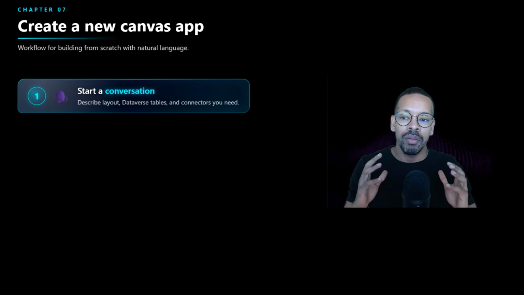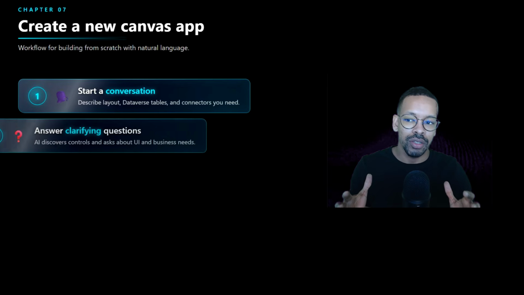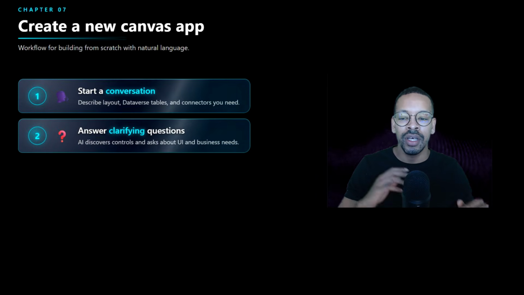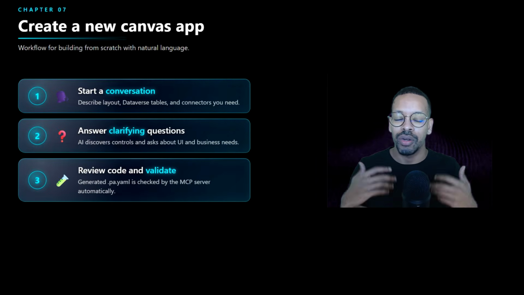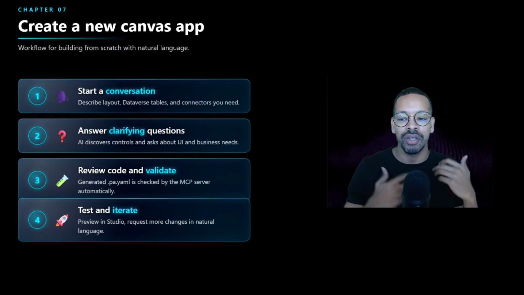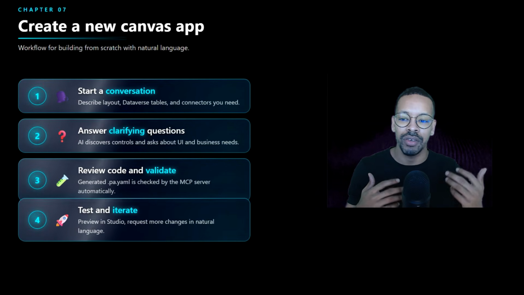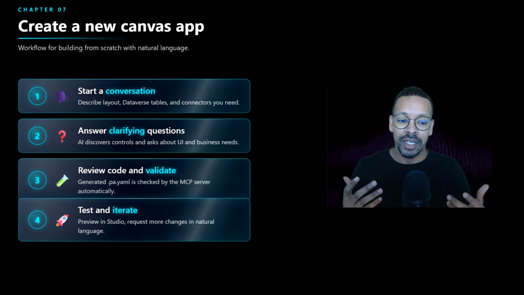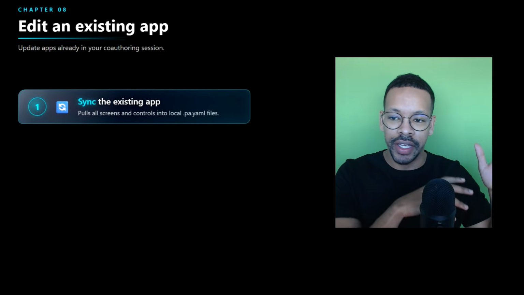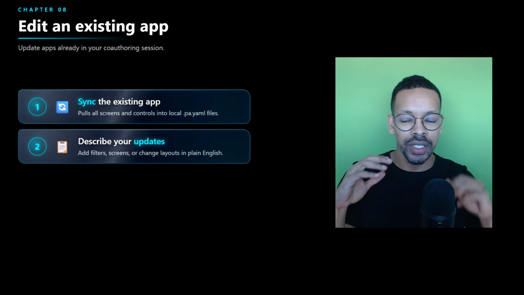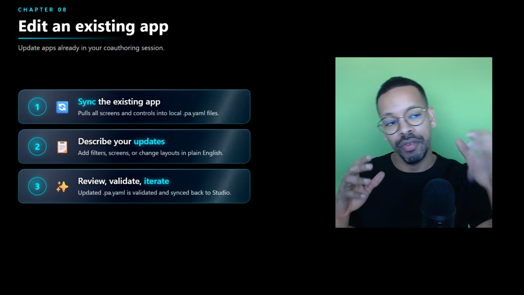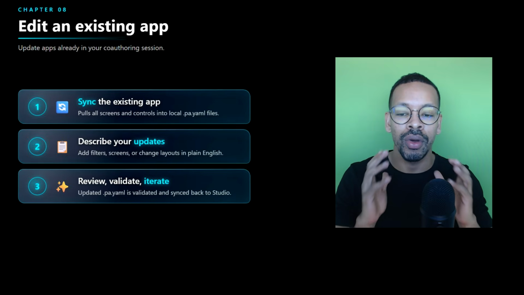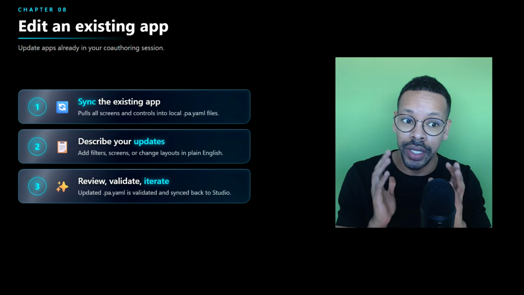So basically, what you need to do to create a new Canvas app is start a conversation, and then the MCP or the skill will ask you questions. Then you will review the code after it's generated, and you can test and iterate. When editing an existing Canvas app, you just sync the existing app, pull the screen and controls, and then you describe the updates, and then you review, validate, and iterate. So just always make sure you sync to the Power App Studio.